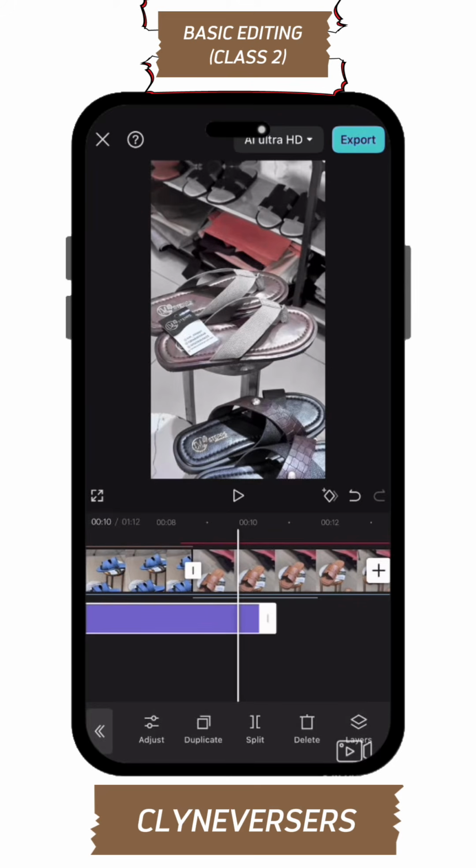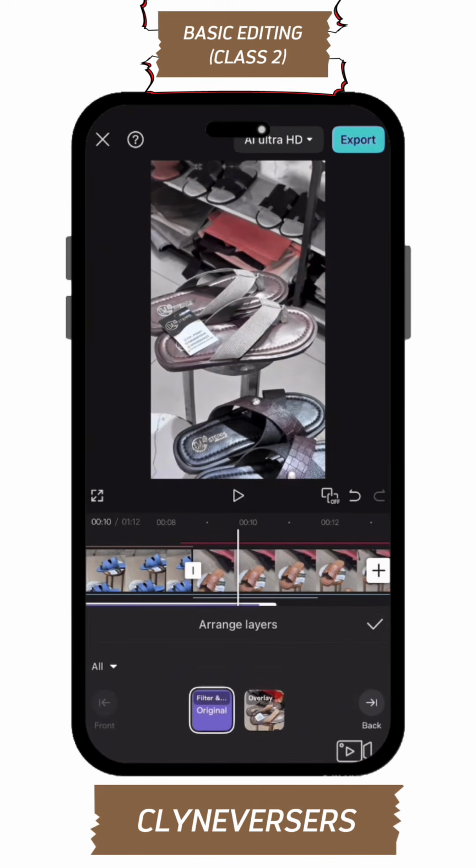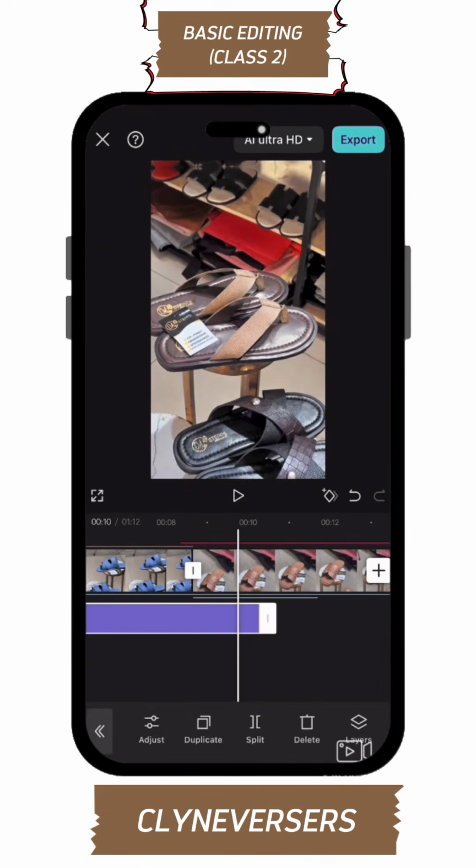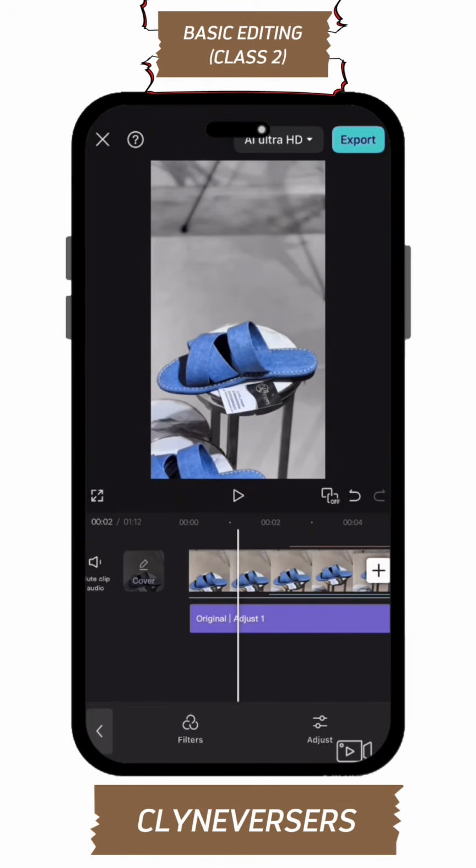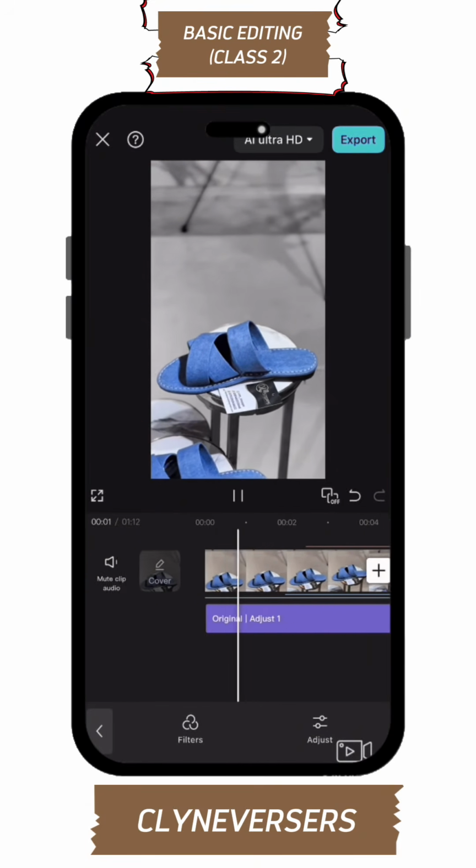And what do we do here when it is applying to this? We'll click on layer and then we'll switch it up. It's that simple. Again, click on layer and then switch it up. So let's check it out again.